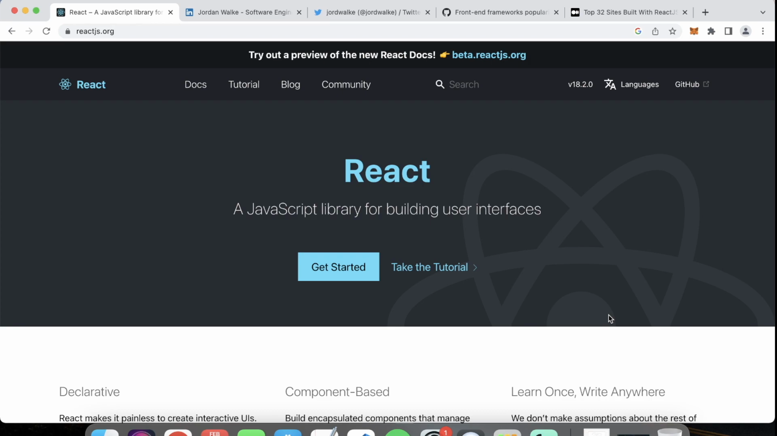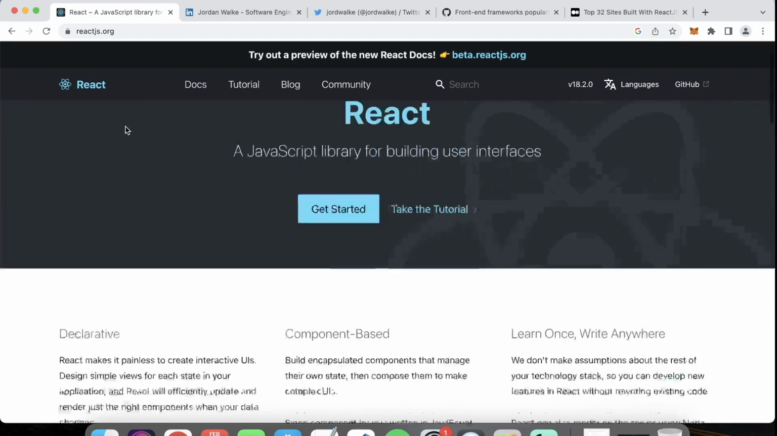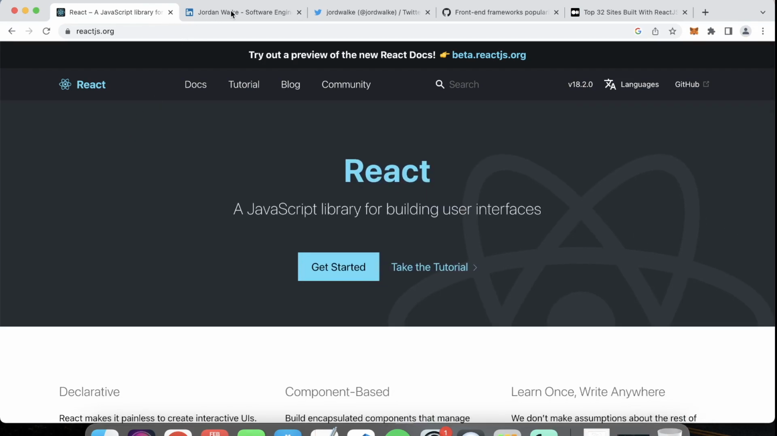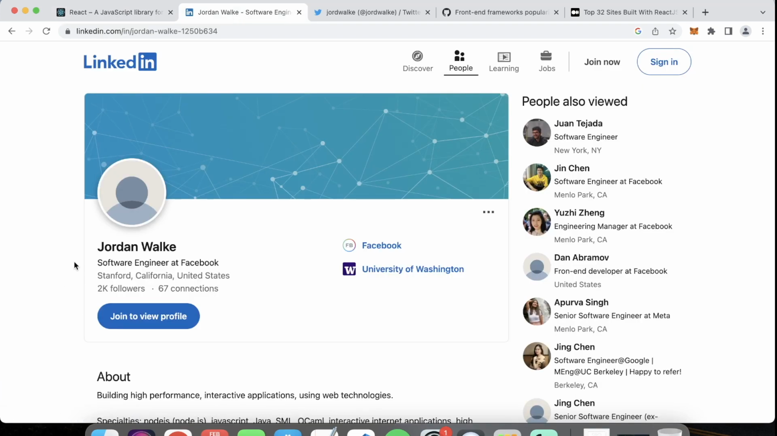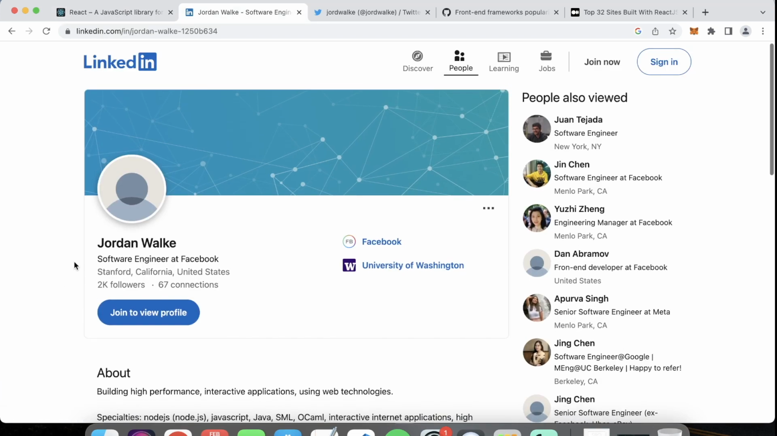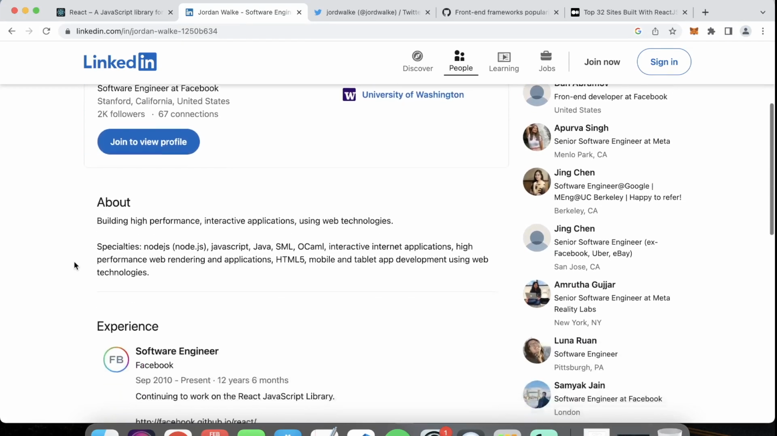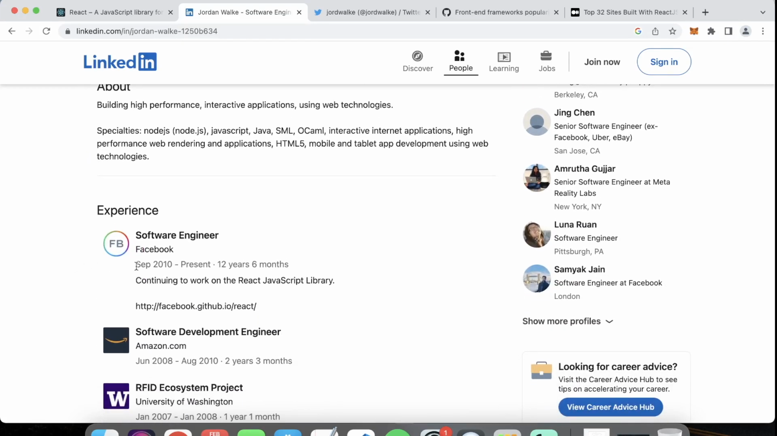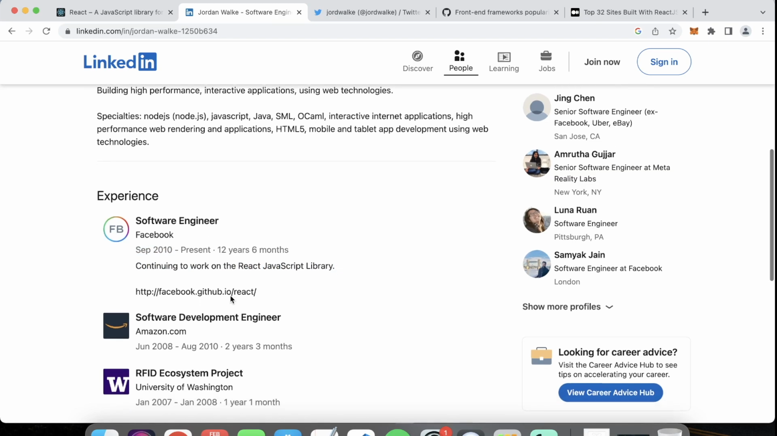All right, so first I just want to give a brief history about React because not a lot of people know how this was developed, how it works and all that. So React was created by Jordan Walke, a software engineer at Facebook, which is Meta right now. He started there in September 2010, and he's continuing to work on the React JavaScript library.